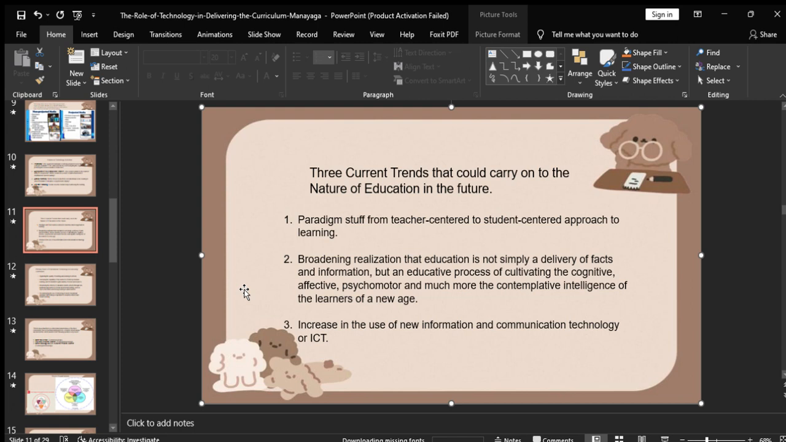Next is number three, increase in the use of new information and communication technology, or ICT. Okay, ICT is very important for the ranking, right? ICT has a rapid impact and influence intended to rise even more because of the development of technology. The technology today is more rising.